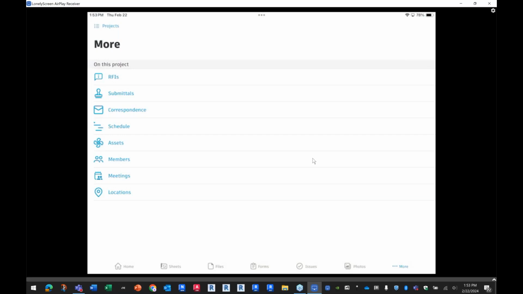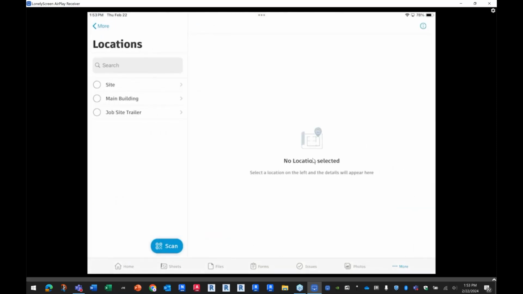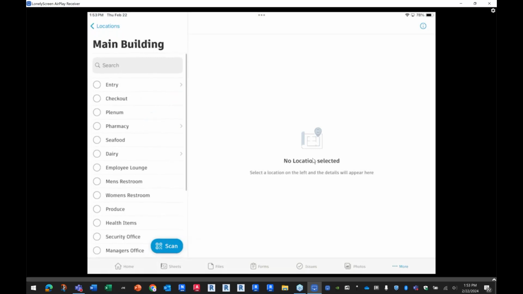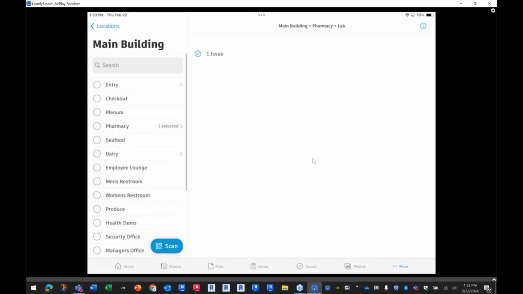Now, another newer tool here is location. Locations have been part of this tool for a long time. Usually you would use the locations to show me all the issues that are on the 1st floor, or all the issues that are on the 2nd floor. But what I can actually do now is go to the main building here, pick the pharmacy, and show me everything that is part of this lab or just in the pharmacy in general.